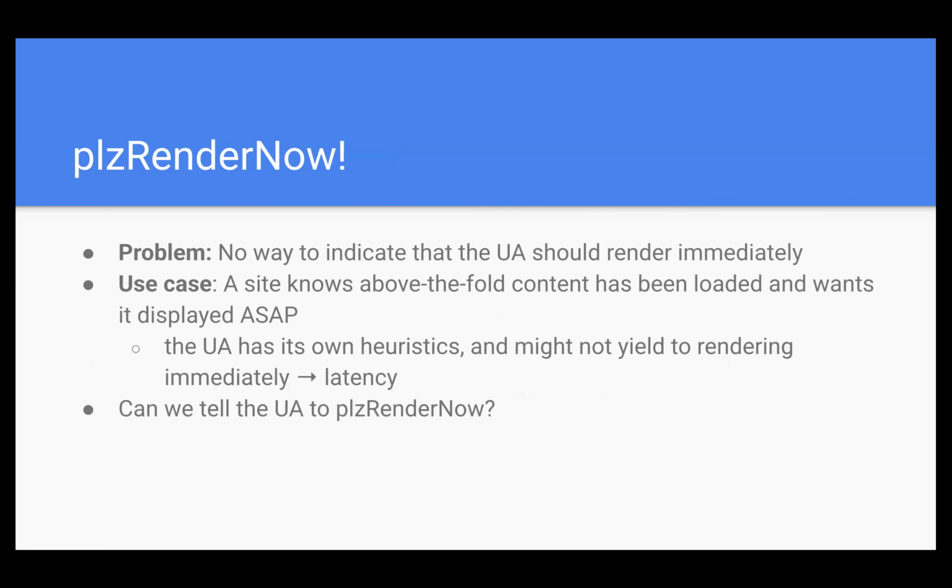And then the last one I wanted to chat about, which we had coupled with this earlier one, is this idea of "please render now." Let's say a site knows that above-the-fold content has been loaded, they finished streaming it. They want it displayed ASAP, because that is for them the point at which load is complete.